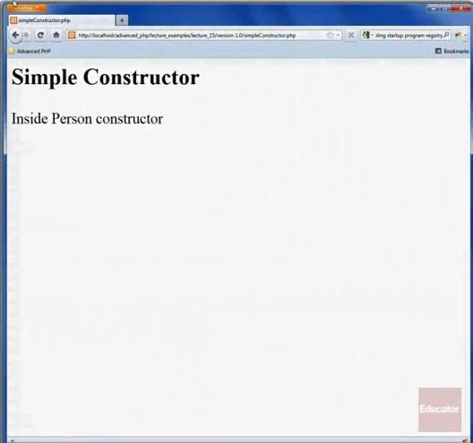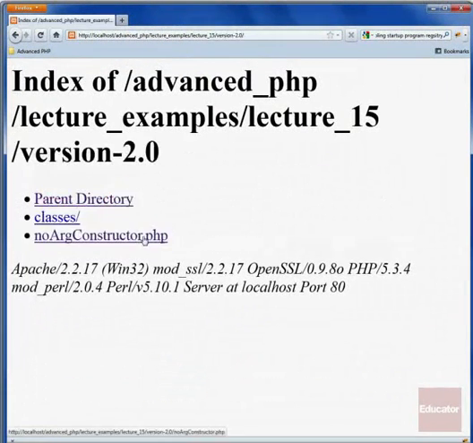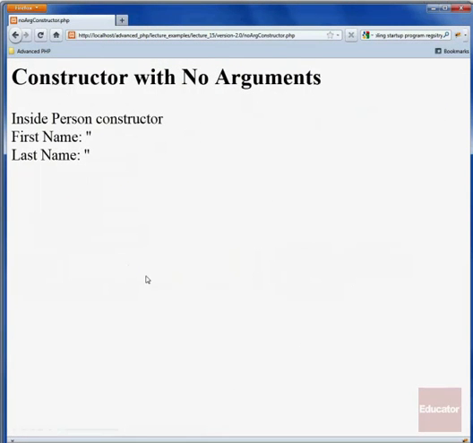So if we actually go and load this script in our browser, noArg constructor.php, we can see that when it tried to output first name and last name, it actually output the empty string. And so that means that the values weren't equal to null.